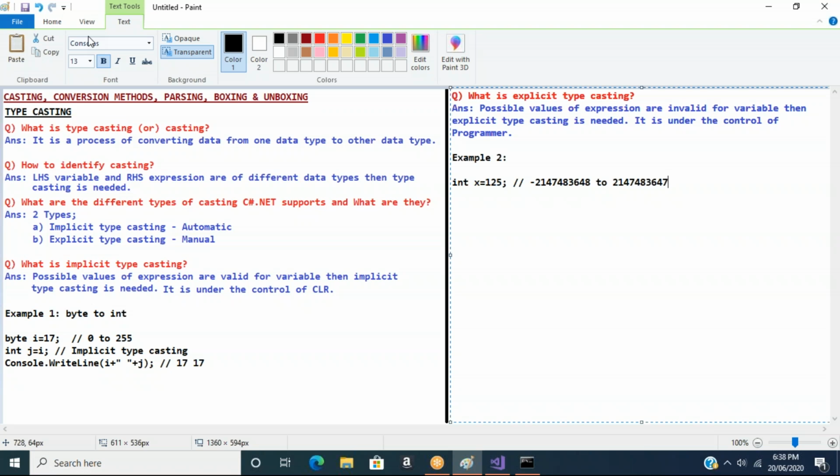Where do you want to copy? Where do you want to dump this now? Byte y equal to x. Simple conclusion. You know very well about byte data type, its range also, that it ranges from 0 to 255.